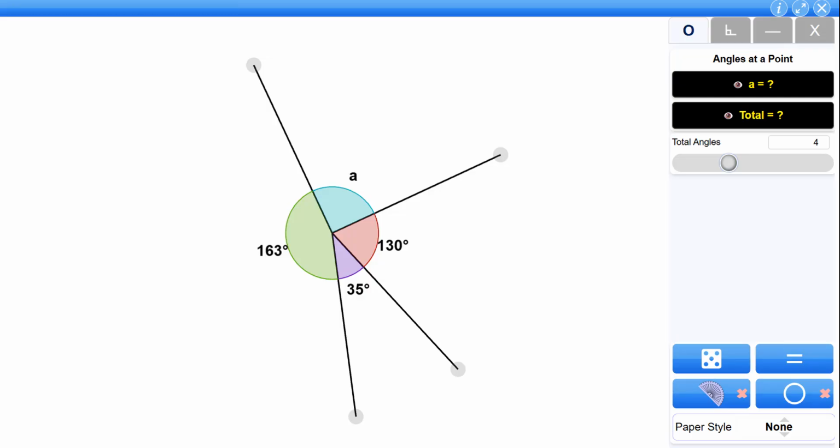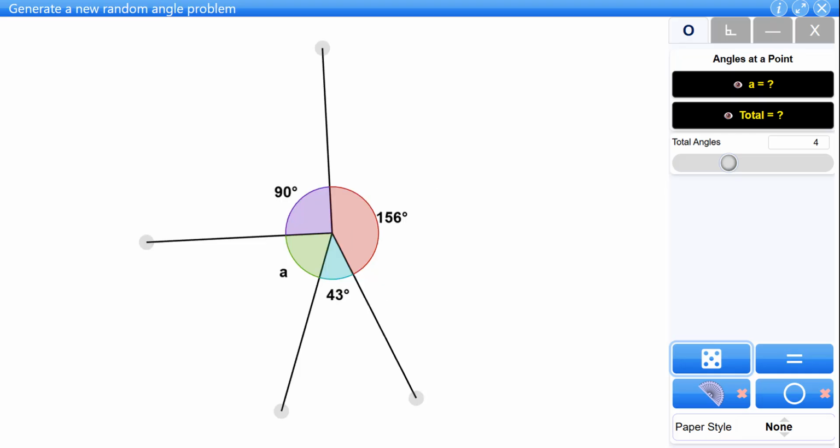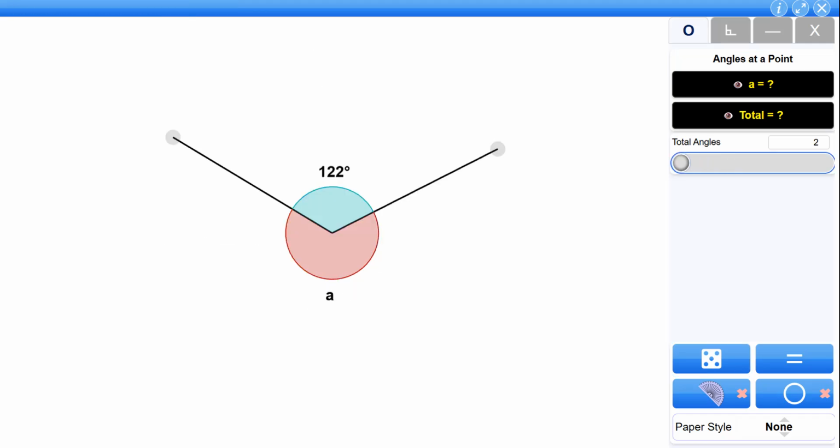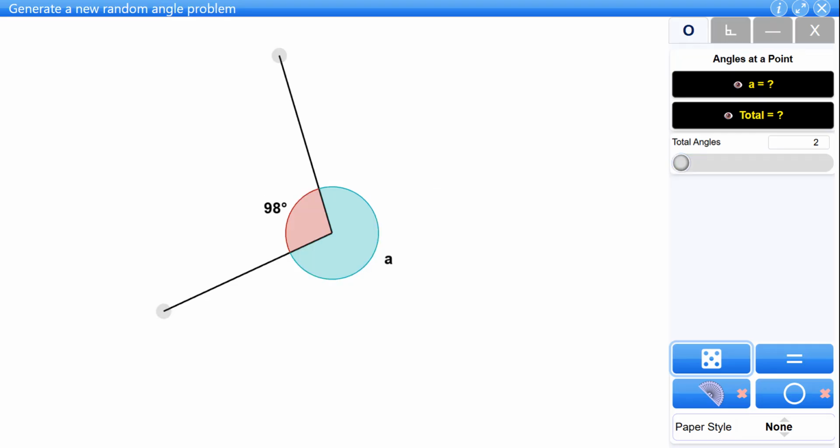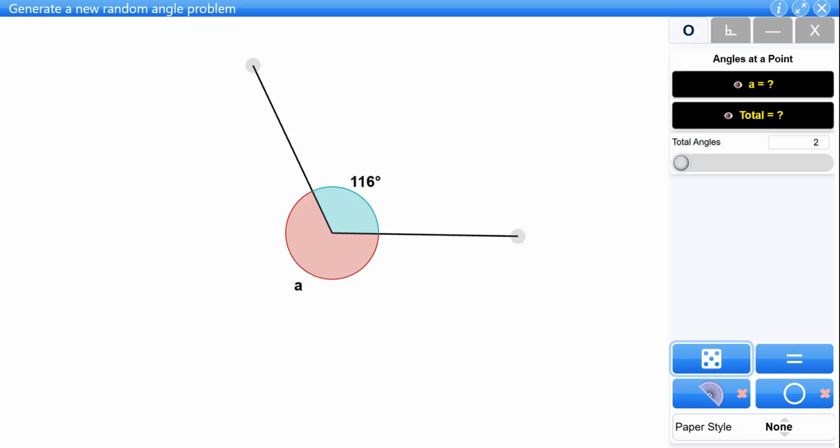Okay, down here we have interactive tools that we can use. This picture of a dice right here is a randomizer. If you want to randomize the angles, you click on the dice once, and it changes the measure of all the angles. I'm going to go back to 2 angles, and just to illustrate this, it might be easier to see if you're only looking at 2. For example, one angle is 122 degrees. If I click on the randomizer, it changes it to 98 degrees. If I click on the randomizer again, it changes it to 116 degrees.